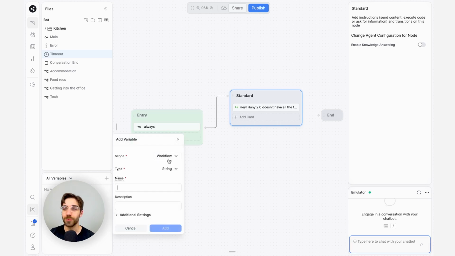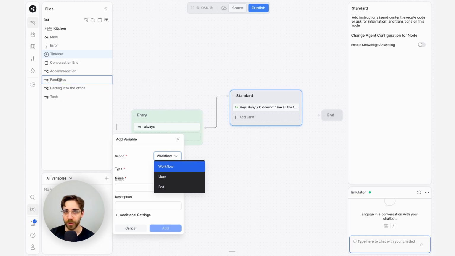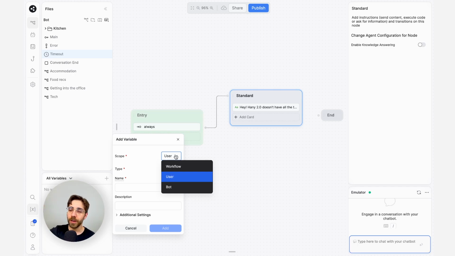So maybe let's remind ourselves about these. The different scopes of variables are workflow ones, which are only available in their specific workflows, and then user variables, which are available in every workflow. When I say you can only set one of them, I mean user.name, for instance, will be the same in every workflow. If you say not working now, that's interesting.